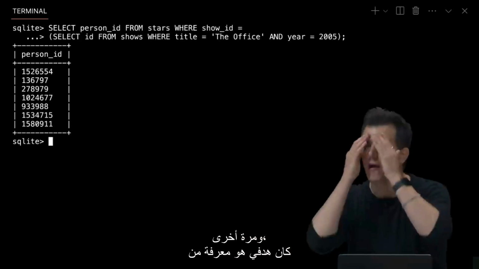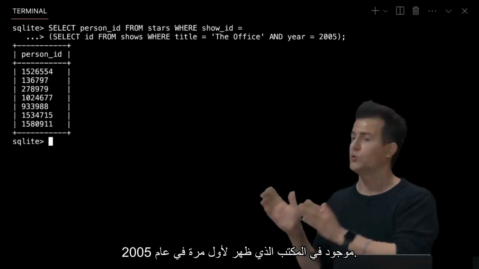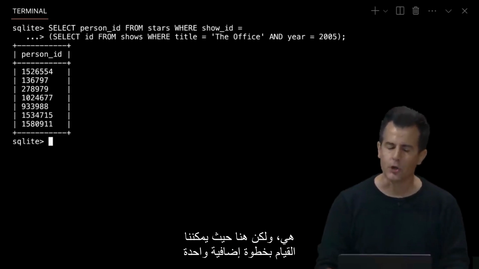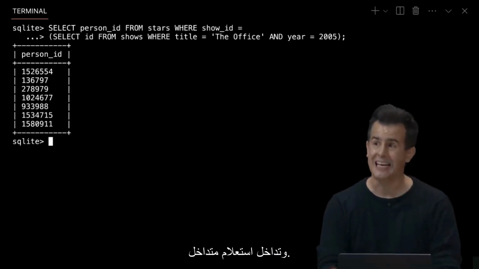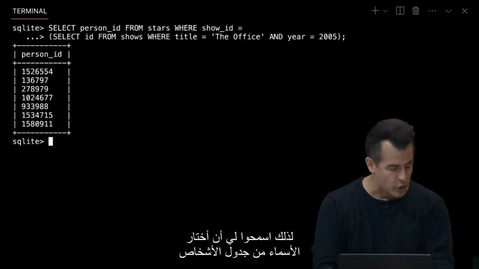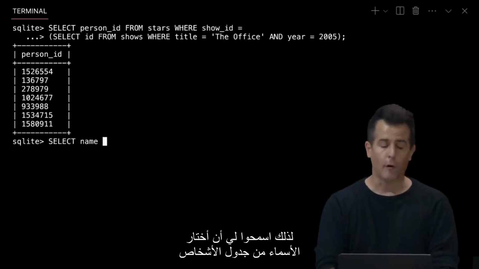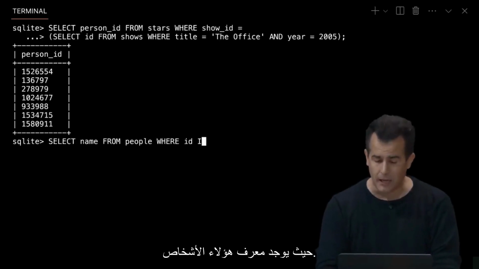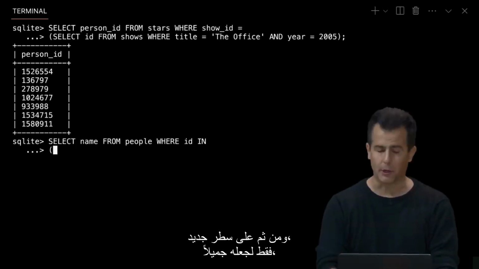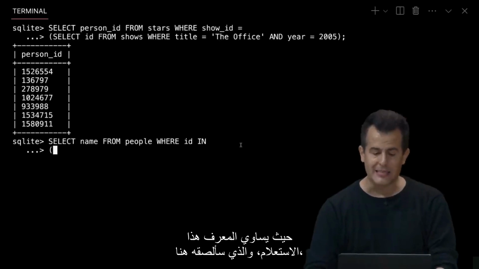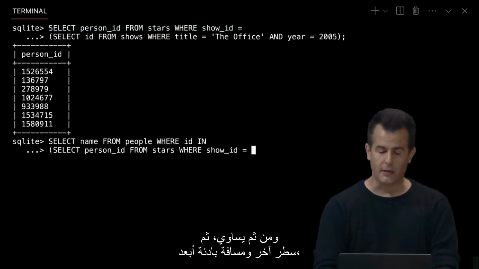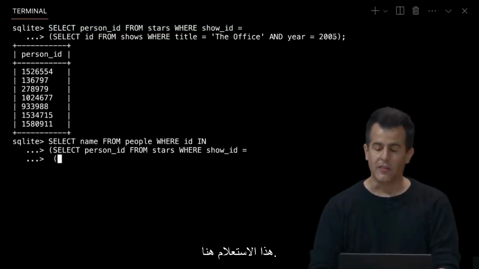And again, my goal is to figure out who is in the office that debuted in 2005. This is not that interesting because I don't know who any of these people are. But here's where we can do one additional step and nest a nested query. So let me select the names from the people table where the ID of those people is in, and then on a new line, just to make it pretty, where the ID equals this query, which I'll paste here, and then that equals, and I'll add another line and indent further, this query here.